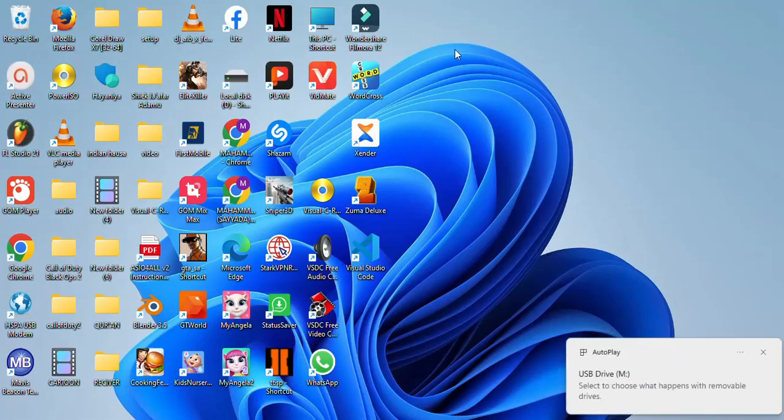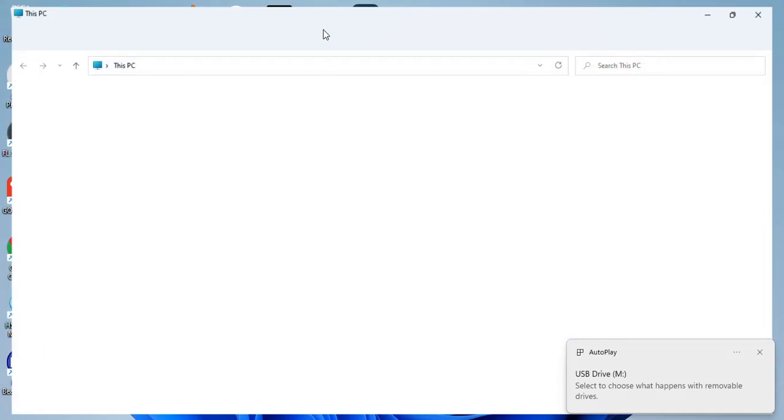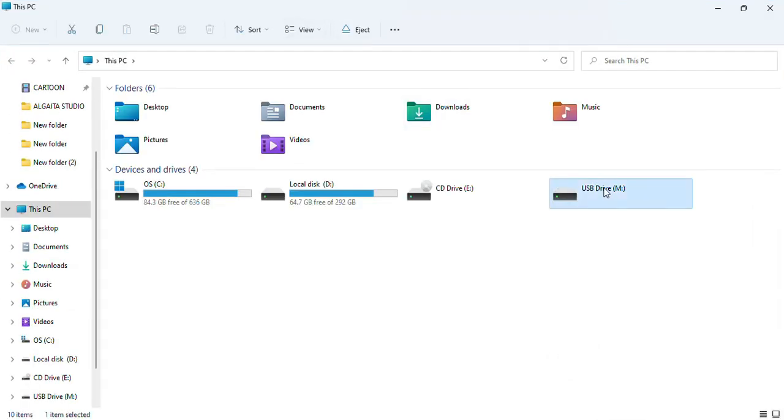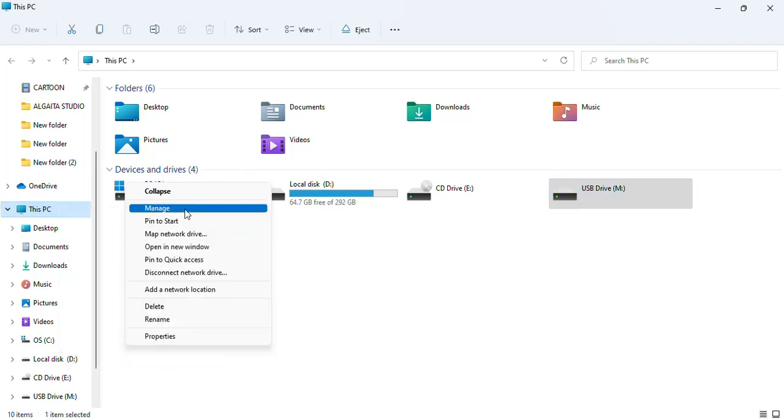Today I'm going to show you how you can repair a memory card or any storage drive. Let's get started. As you can see on my computer screen, I have one of my drives that has been corrupt. So what you need to do is go ahead and right-click on This PC and then click on Manage.